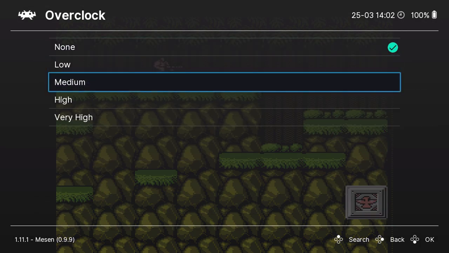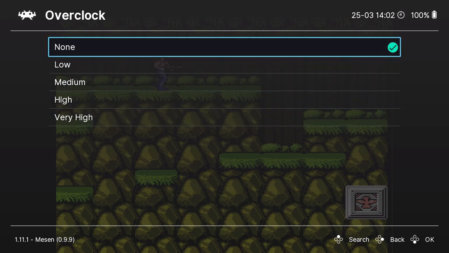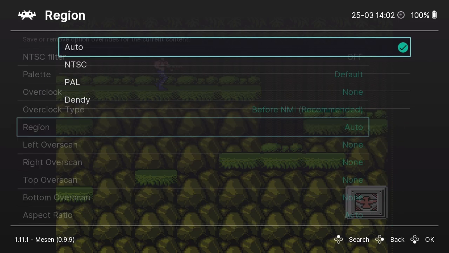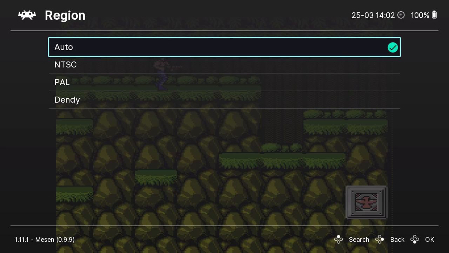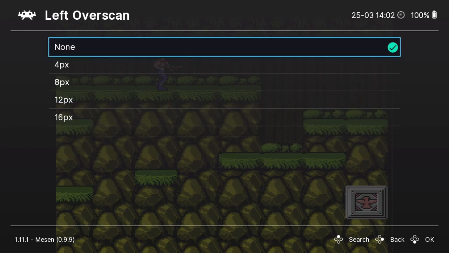Now going over to the rest of the settings, we have overclock settings. By default it's set to none. You can go low, medium, high, or very high. This will eliminate some of the slowdown in some games, but sometimes it does cause other issues. As far as the region is concerned, just leave it on auto. It works 100% of the time, all the time.